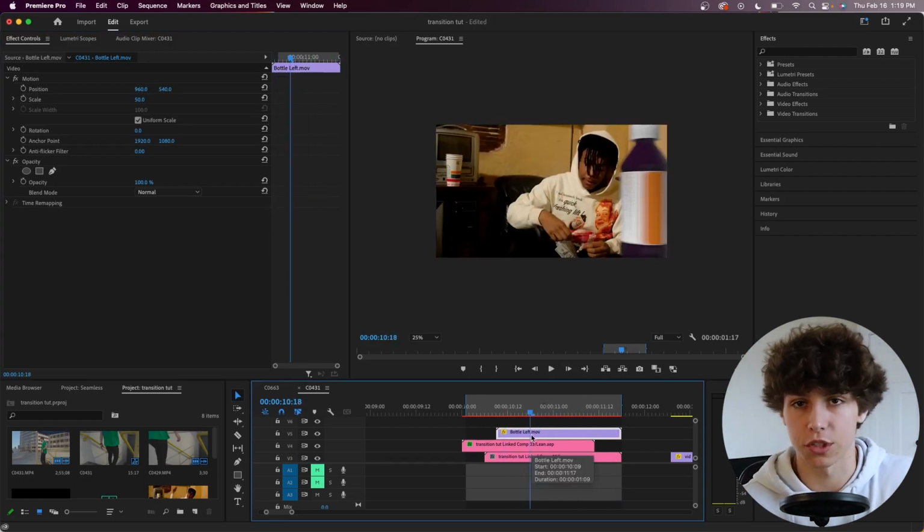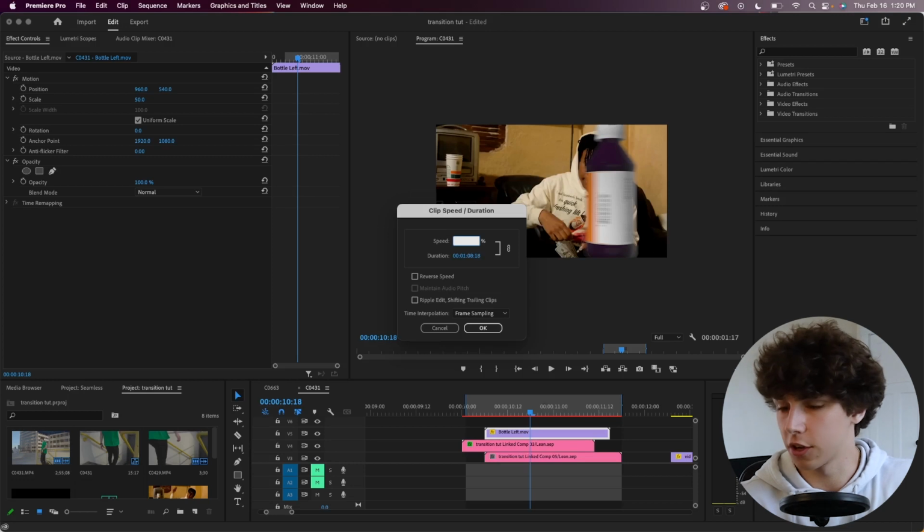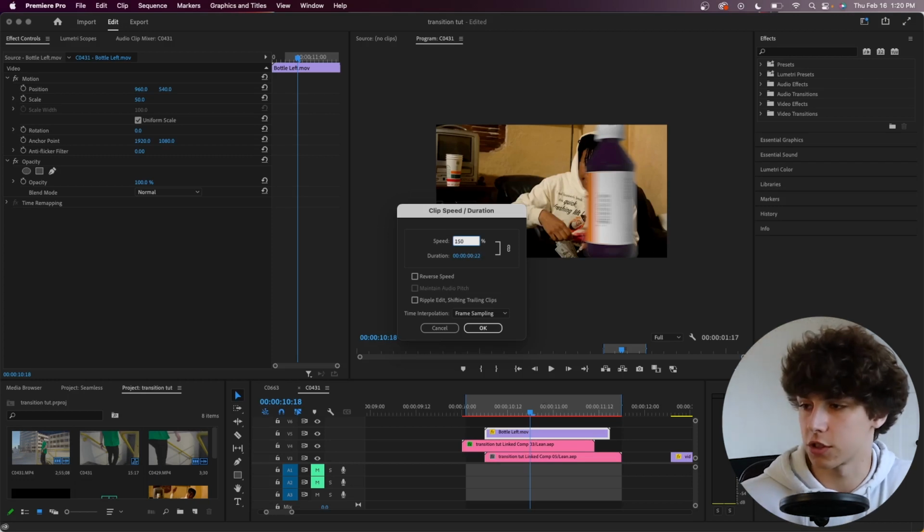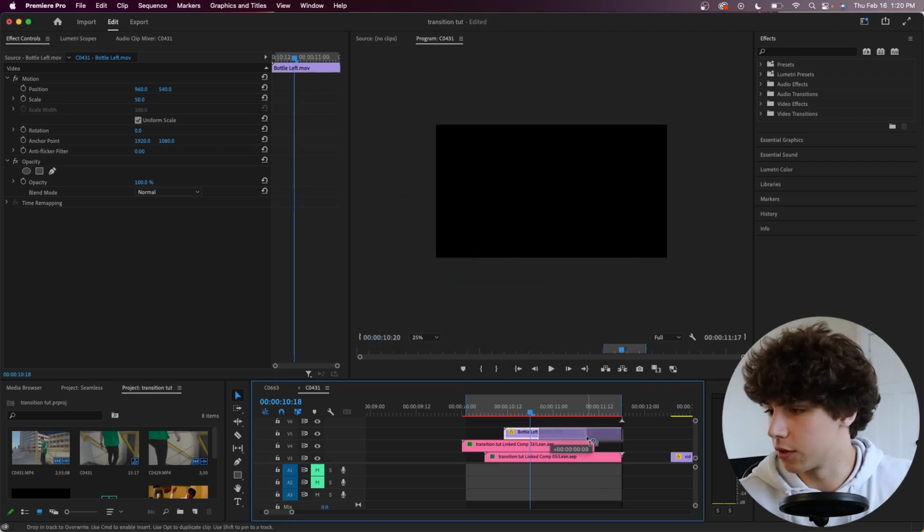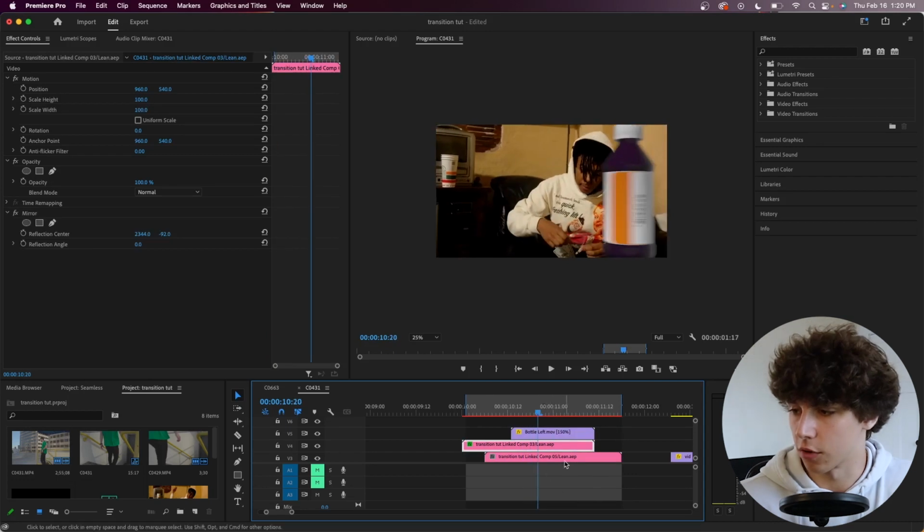I'm just going to treat this like we treated that pole with the transition. I'm going to speed this up to 150% so the transition happens a little bit faster. Position it in the middle of the two clips. I'm going to make sure that my clips are overlapping so that the bottle is going to reveal the bottom clip.